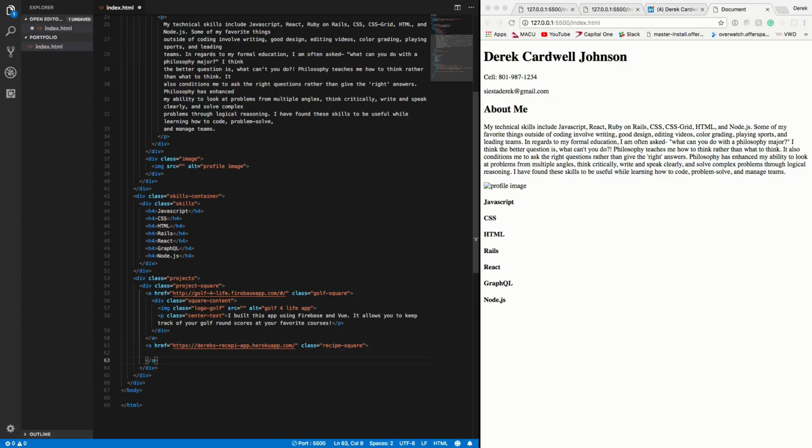Okay, so same thing within this A tag. We're going to wrap this A tag around a div, which will contain both an image and a paragraph. Same type of format. So let's go ahead and type that out. I'm going to give this div just the same class of square content. And within square content, we can go ahead and give an image with the class of, let's see, I'm going to call this just logo recipe.